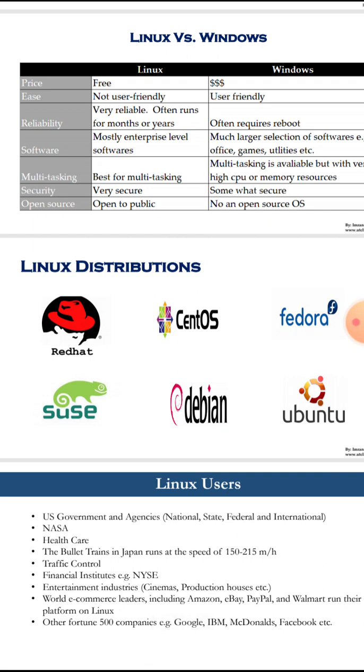And the last thing, the Linux users. These are the major organizations which use the functionality of Linux for its better performance and security, including the U.S. government, NASA, healthcare, financial institutions, and even world e-commerce centers. All these companies use Linux for its performance and its security. Windows is something easy to crack, but Linux is not an easy option to crack. That's the reason experts mostly choose Linux over Windows.